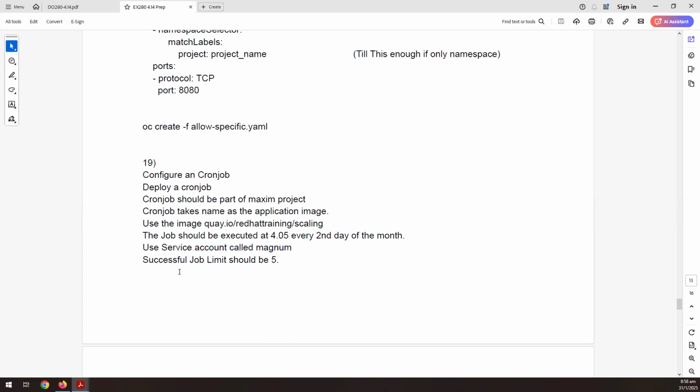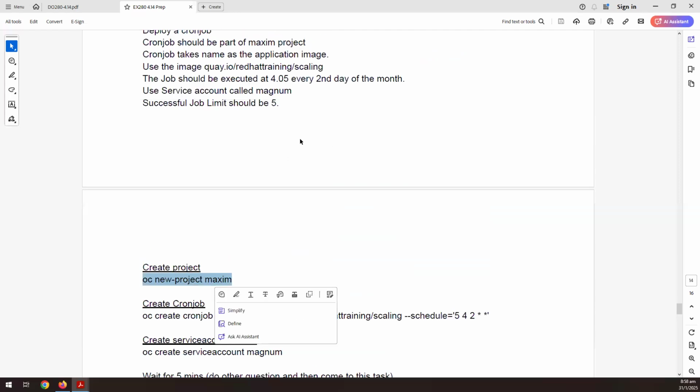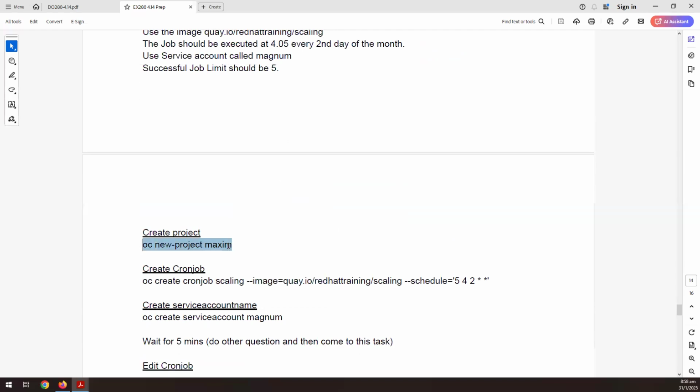There is also some parameter that you need to set: the successful job limit should be 5. So these are some parameters that you need to configure. For that, depends on the project: if the project is there in the exam, you go to the project. If the project is not there, try to create the project. It all depends upon the cases, but in 90% of the cases, projects are already available. If not, create a project and solve your question.